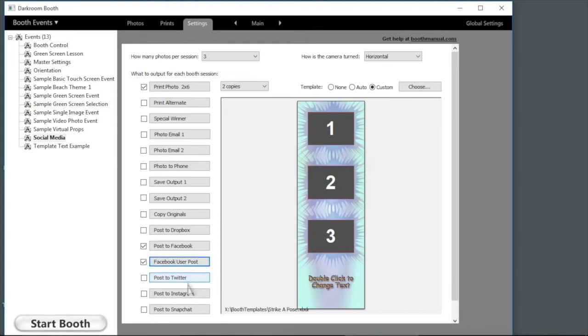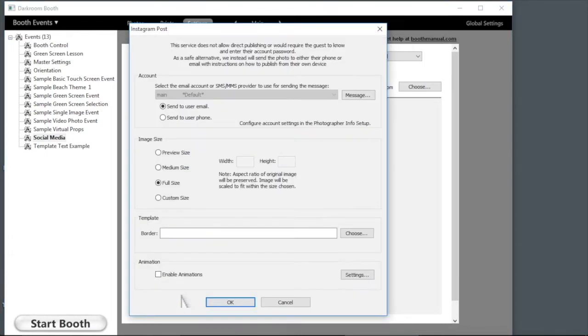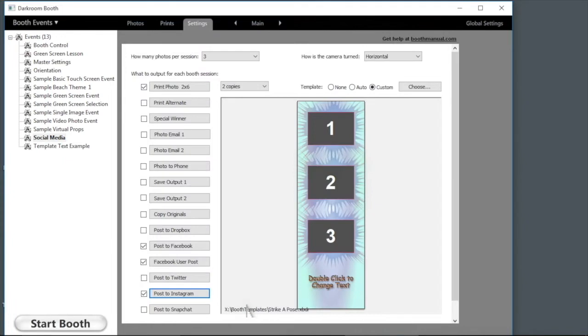Now, when we talk about Twitter, Instagram, and Snapchat, let's go ahead and click on Instagram. And as you can see at the top, service does not allow direct publishing. That's why we don't bother authenticating an account. Basically, what these 3 options are going to do, either by email or having it texted to their phone, is send a picture formatted for that service to the particular phone. Now, I would still do medium size and click OK.